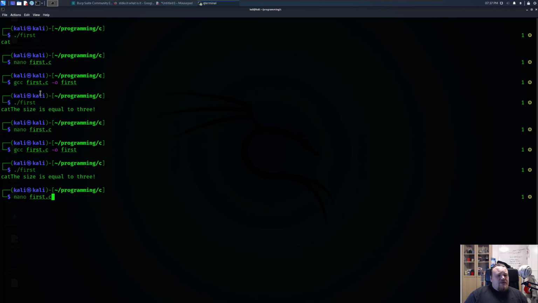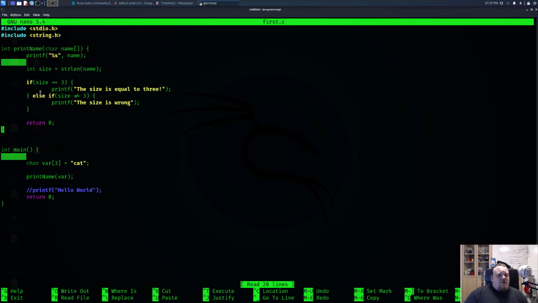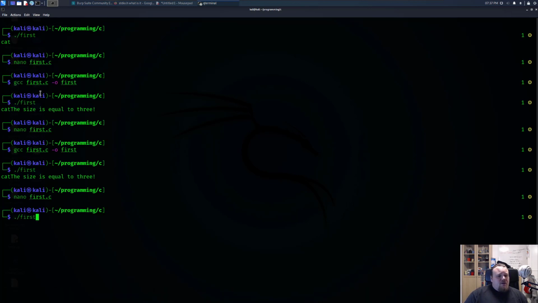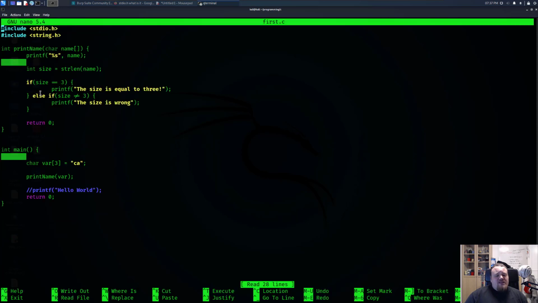And all right, so let's go ahead and create a new size. Let's say just CA, not cat, but CA. Let's go ahead and run this. And now we're getting the sizes wrong. So you can see that it works in the way we thought it would, even though the array here has 3 spaces. When you use 2 of them, the C program does actually know that it's only 2 and not 3.